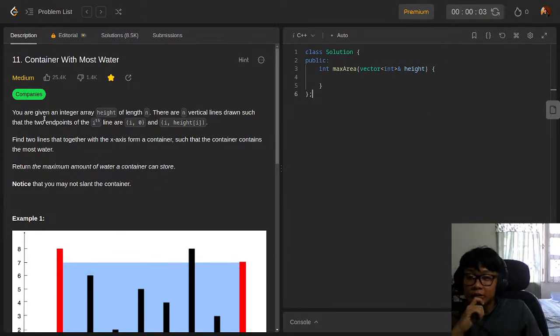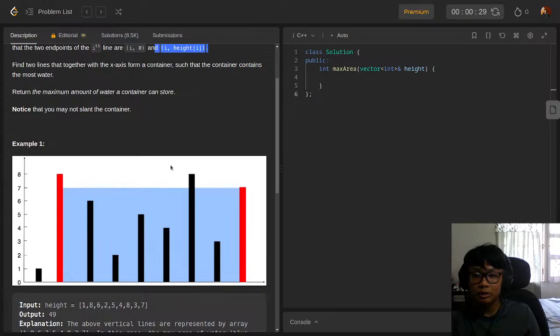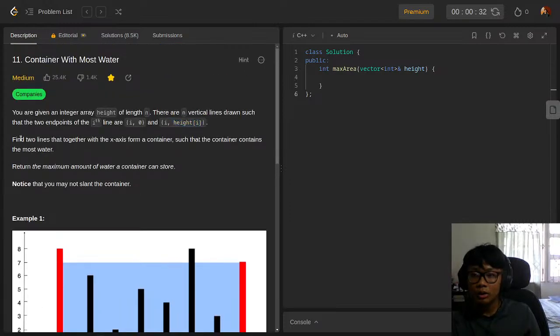Okay, so you are given an integer array height of length n. There are n vertical lines such that the two endpoints of the ith line are (i, 0) and (i, height[i]). अच्छा ठीक है, we have n vertical lines. Find the two lines that together with the x-axis form a container such that the container contains the most water.